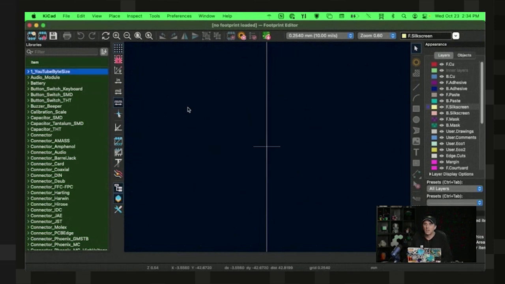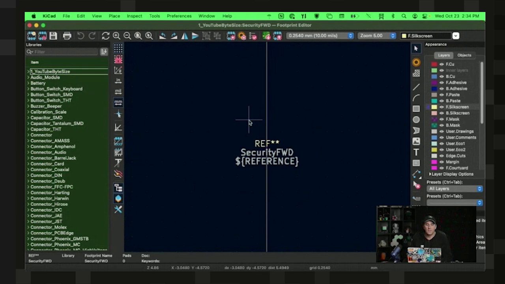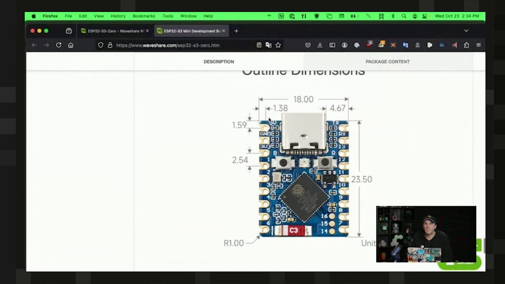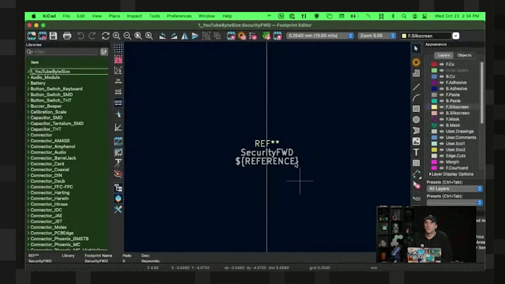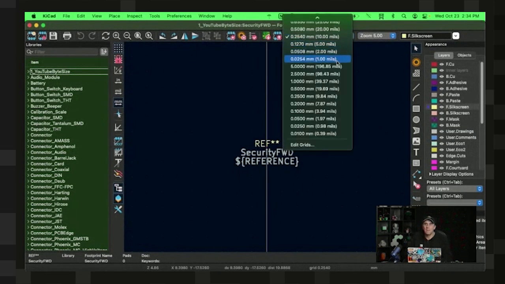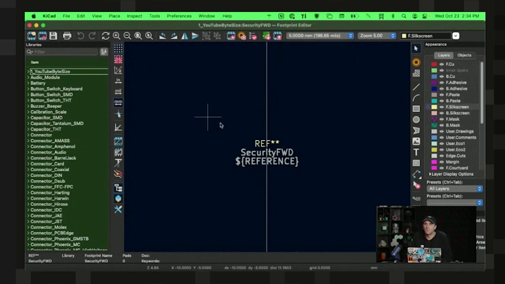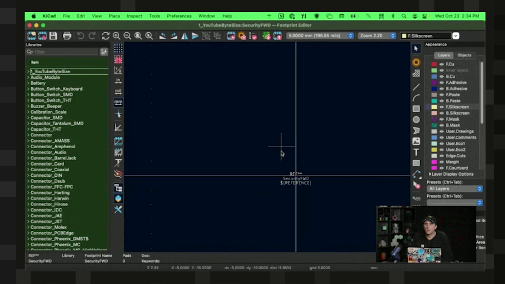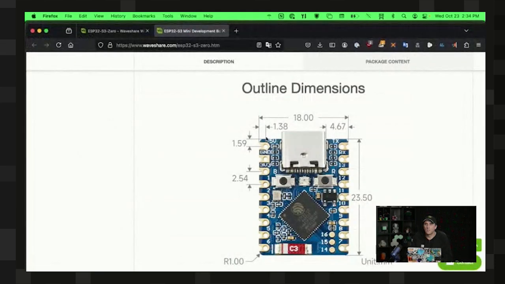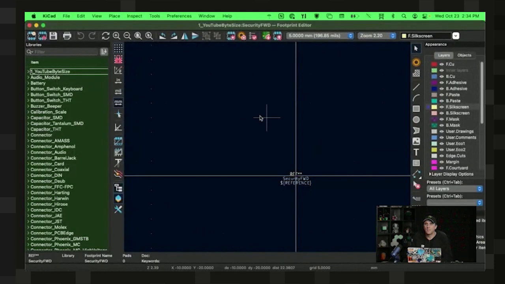And then here, I just want to show off the basics of doing this. So here we can see that this is 18 by 23.5. The way that this whole thing works is by grid sizes and by snapping to different things on that grid size. So in this case, we need to be able to snap to a 0.5 grid size. So let's try this out. If I want to do, what was it? 18 by 23.5. Let me see if it lets me do it.